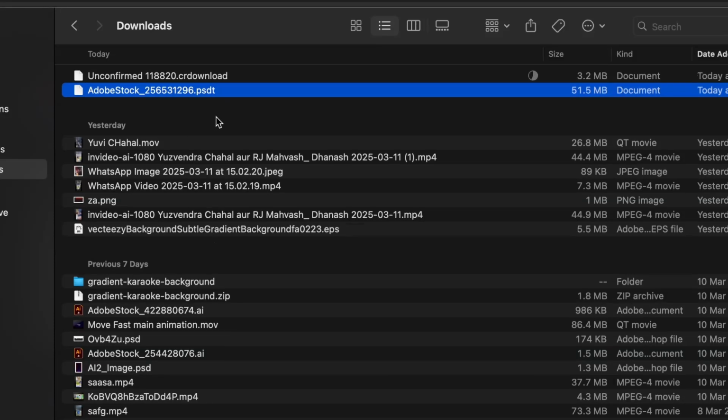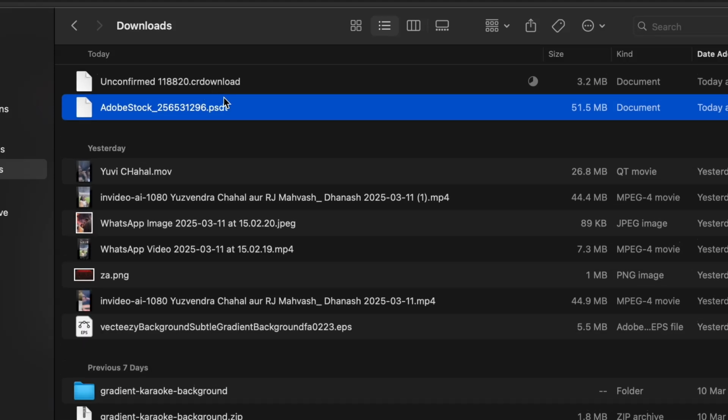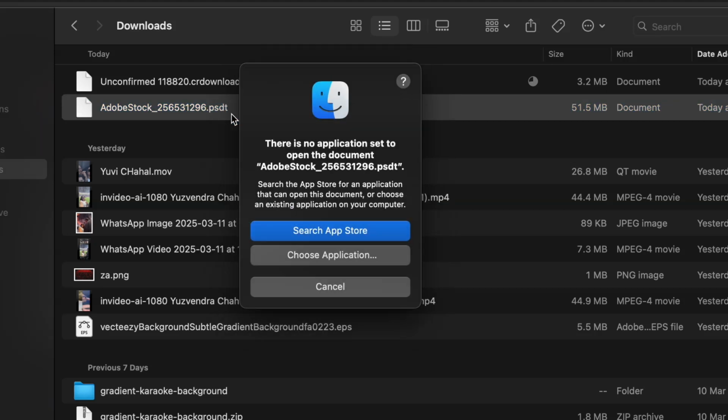As you can see, I have downloaded this Adobe stock template, but here it's written PSDT, and when you try to open it, it won't open as it shows this error. So how to fix this?